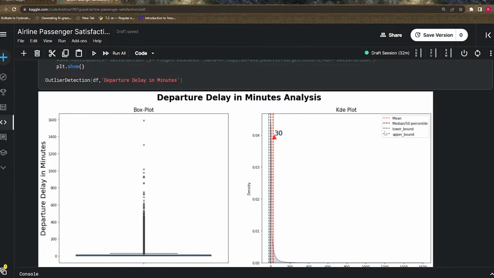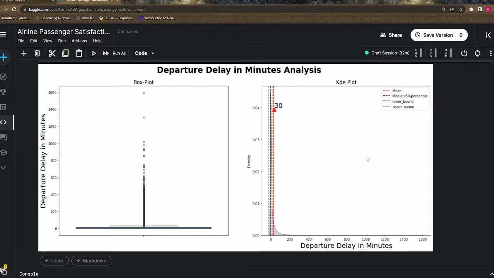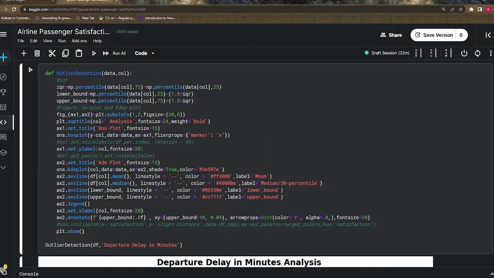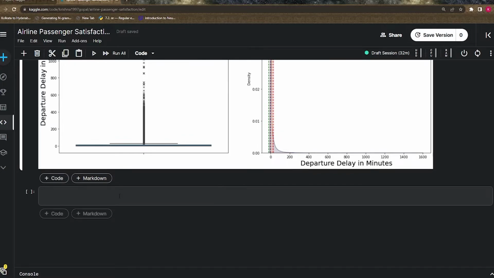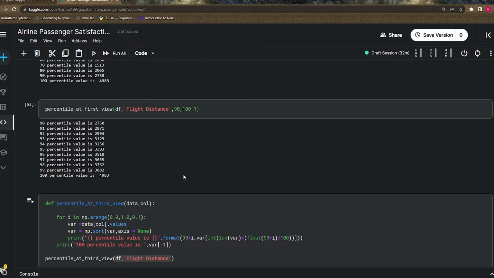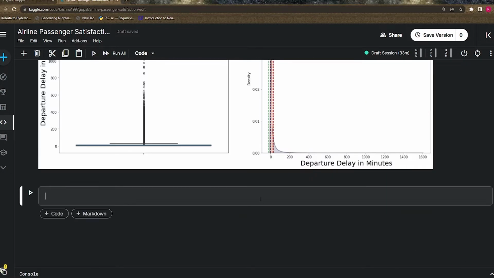30 is the upper bound, and the lower bound we don't need to worry about. Additionally, I added the mean and the median lines in this. This is the mean and median code, the additional thing we did in this exercise. Now if you see, the outliers are starting very early, so we can't rely on this box plot and KDE plot. So I have to go for the percentile. Let me call my function again, percentile at the first view, and let's see how it varies by percentile.